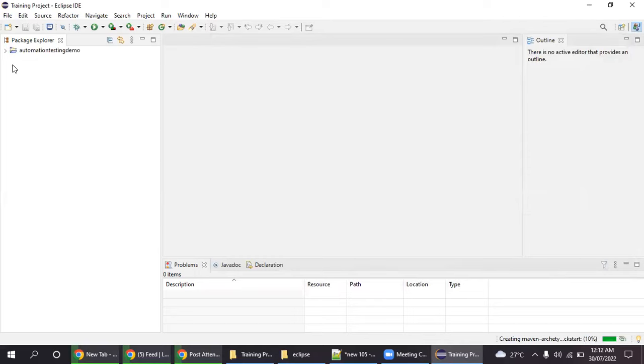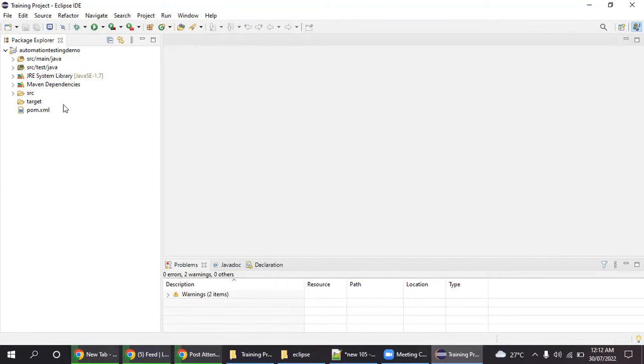Just finish. You can see here your project has started to display. You can see at the bottom it says creating Maven archetype, so that means it's creating the architecture. Once we expand it, you can see src/main/java, src/test/java, a JRE system library, which is exactly the Java we have installed. It automatically picked that. Maven dependencies, src, target, and this pom.xml, which is very important. We will see one by one.